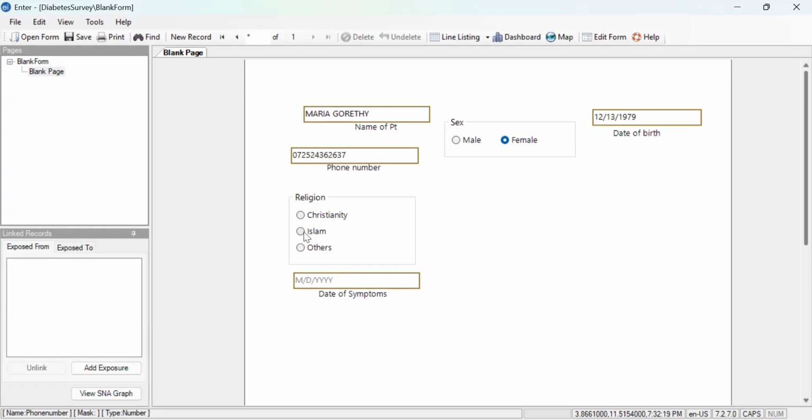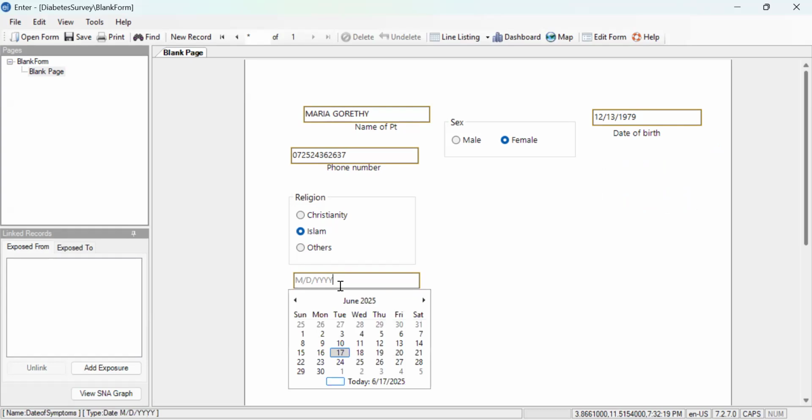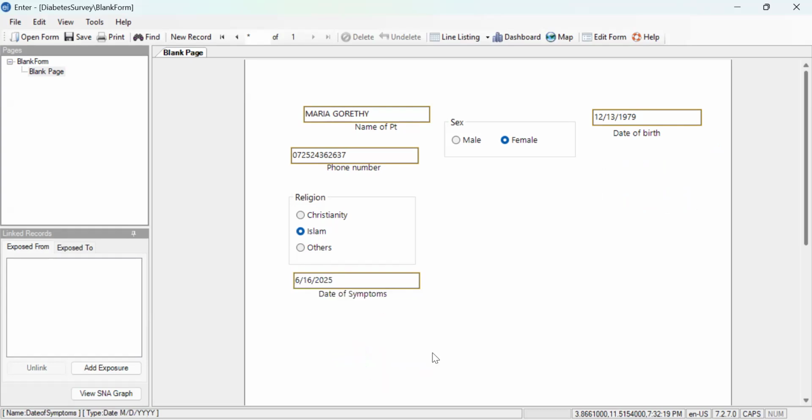Maybe this is a Muslim. Maybe the symptoms began yesterday, 16, okay.